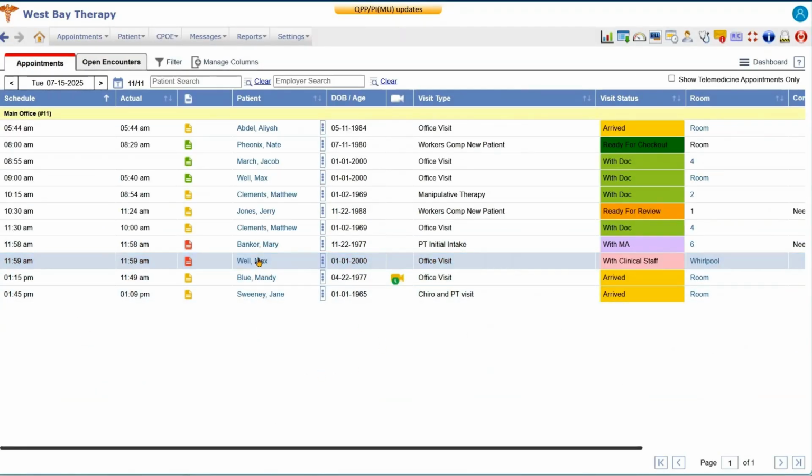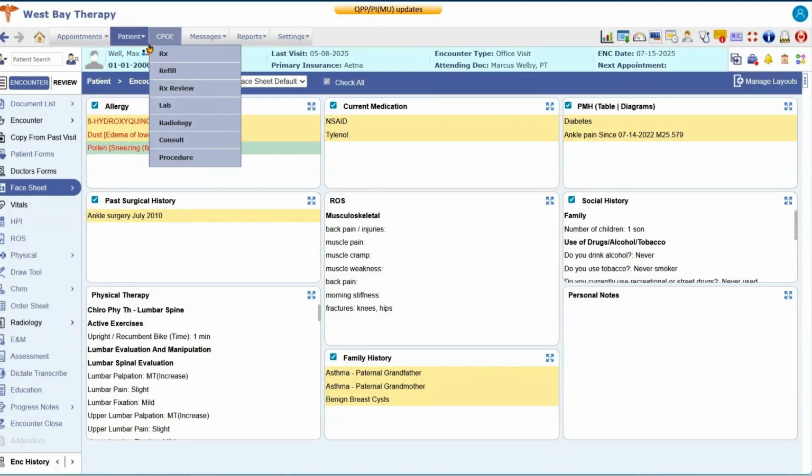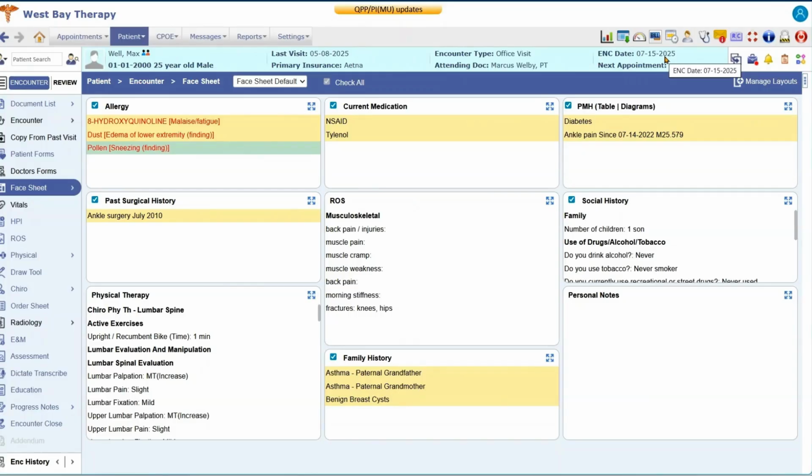Now, to get to a patient encounter, you're just going to click on the patient name. It will take you to the encounter side. Here you'll see your patient band. This is customizable, so you can have the information that you need for your visit.